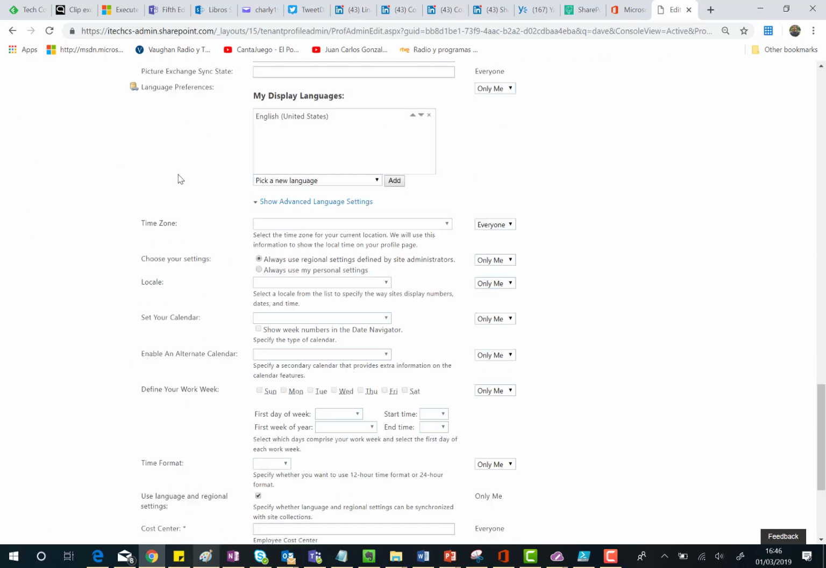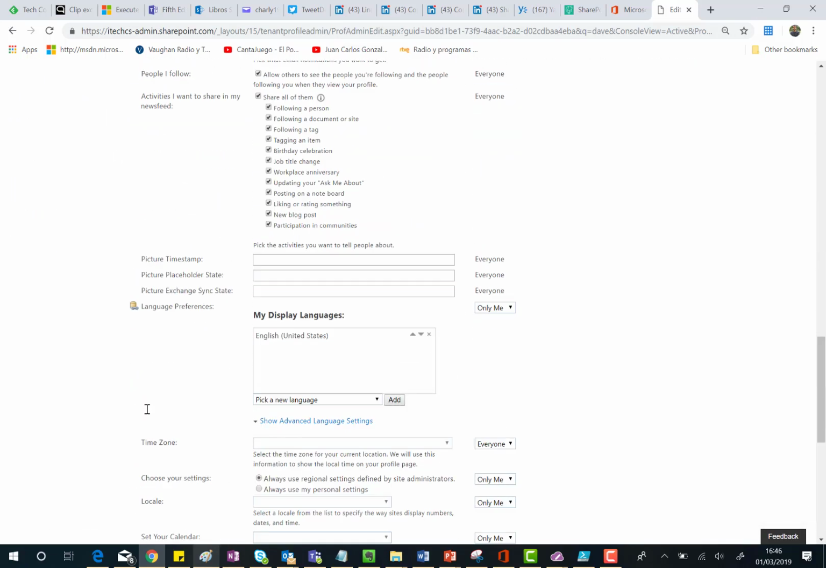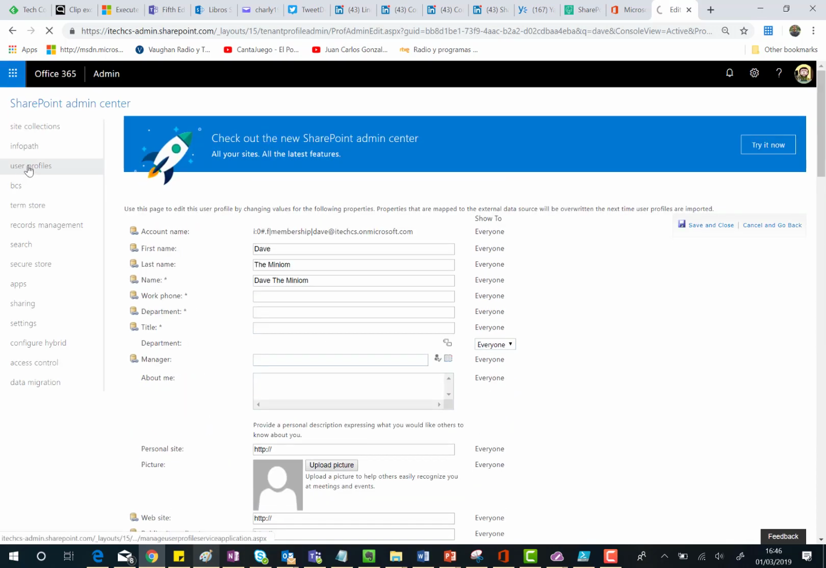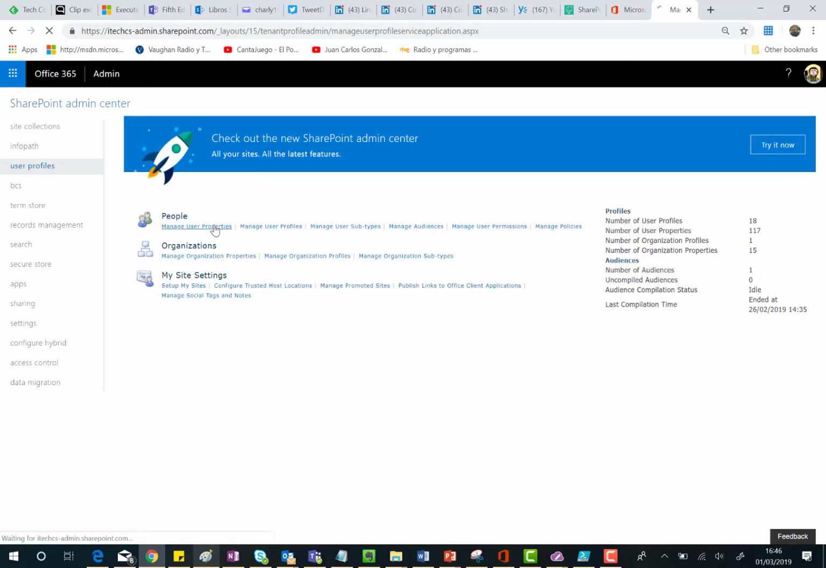Obviously, in this case, I'm updating a custom user profile property because I previously created this custom property by using this option, the Manage User Properties page. As you know, you have the ability to create custom user profile properties. That's what I'm going to show you in a minute. The video is over. Everything worked as expected, and we were able to update this specific custom user profile property by using PowerShell.